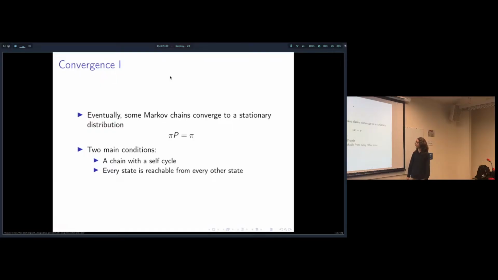Now, there's a lot of conditions that force this to happen. I won't go into too much of it, but the two main ones are: if you have a chain with a self-cycle where every state is reachable from every other state, then your chain is probably ergodic, meaning that it has a stationary distribution, basically. That is reachable.